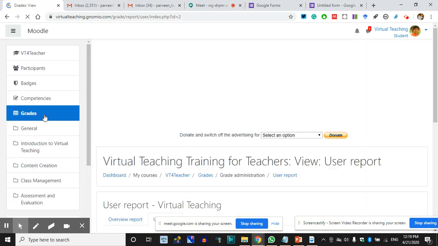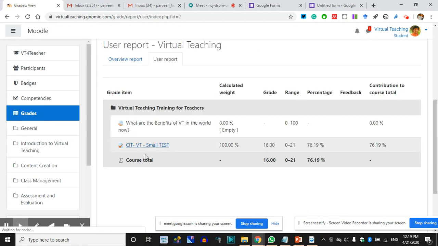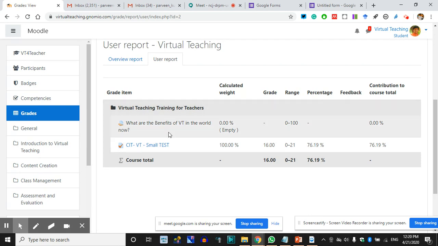So when I click on grades, I can see that this particular thing has given me this grading. This grading is not of students, this is for the small test, and grades of everyone are there. User report: I'm the user, you can see, and these are the things I've done. This one, what are the benefits of VT in the world? The assignment has not been submitted, so it is empty and marks are not there for me.